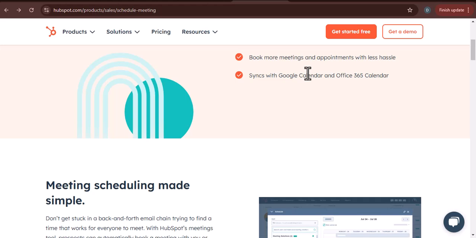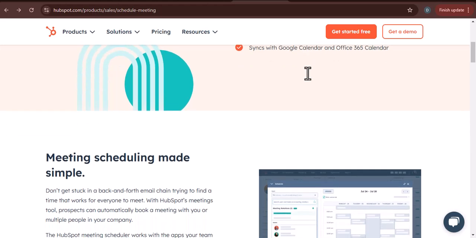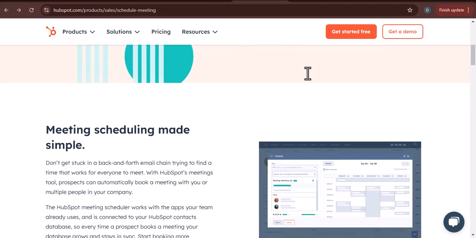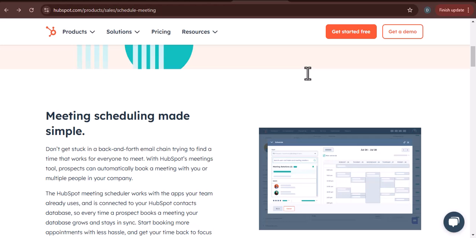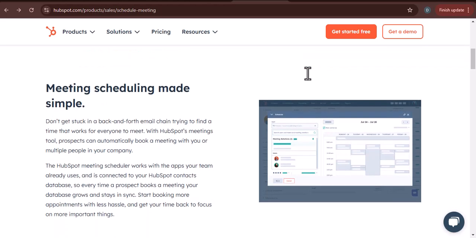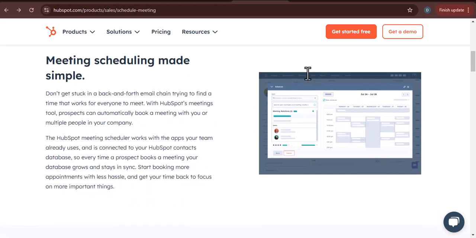Now, let's talk about some best practices for HubSpot meeting search. First, be specific with your keywords. The more specific you are, the more accurate your results will be. Instead of searching for meeting, try searching for sales meeting Q3 strategy. Second, use a combination of keywords and filters.